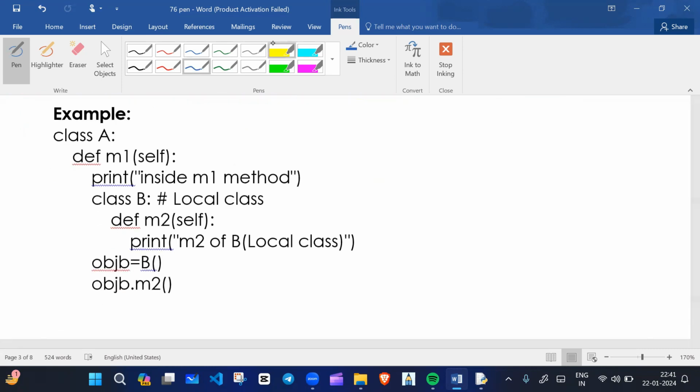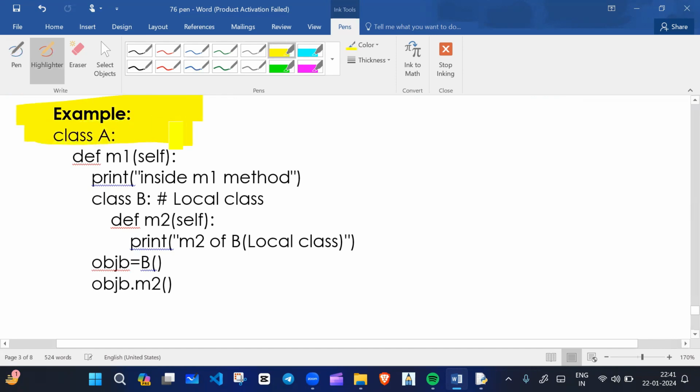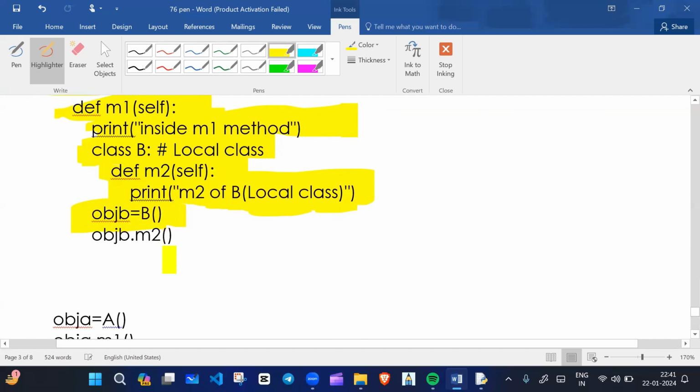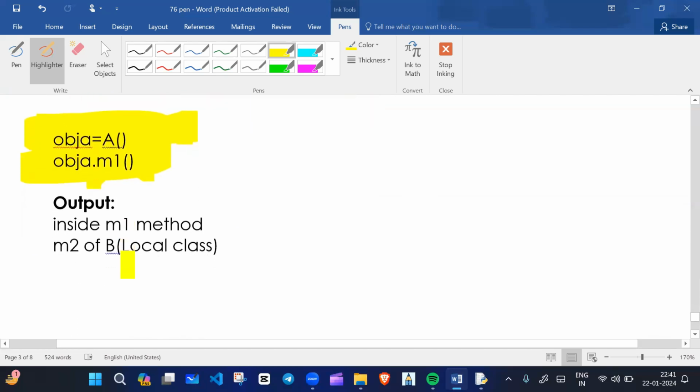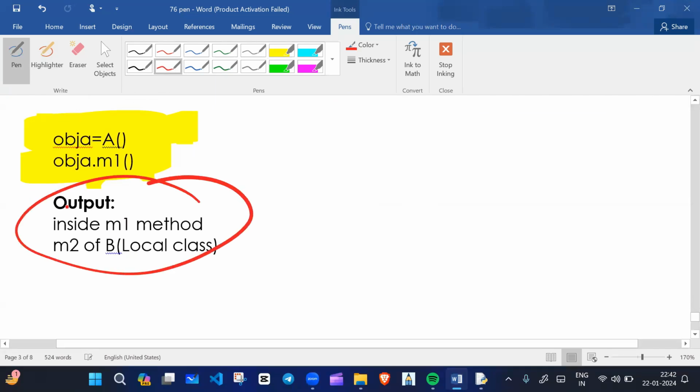For example, try to understand this example. We have a class A, and inside class A we have the m1 method, where we print a message. Then we have a local class B, with method m2, where we print m2 of B local class. We create an object of B and call the m2 method. Then we create an object of the outer class A and call the m1 method. Please try to execute this code and understand the definitions.